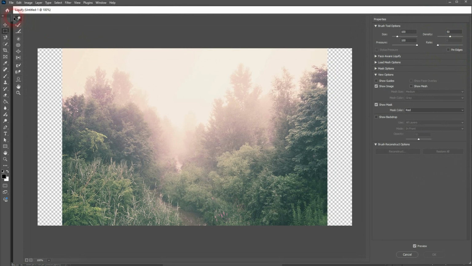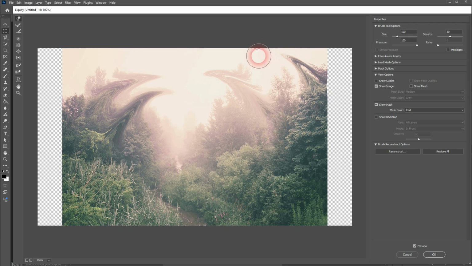For this tutorial, we just want to focus on the Forward Warp tool. And then what's most important here is the size. Let me go down and you can see this gets very small. And if I go up, you can't even see it anymore because it's too big. For this specific image, let me go to maybe like 100, should be enough. I keep pressure and density the way that it is. And if I now left click drag, it moves these pixels around as if they were liquid.